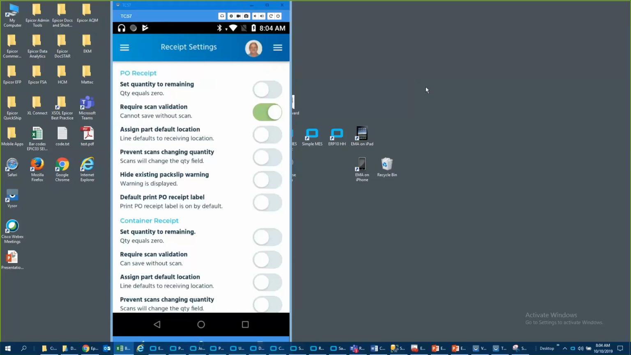This requires scan validate. Basically it says, even though you can drive the app manually, I'm not going to allow you to save that record until I've forced you to scan it, to confirm that the part you've received is the same part that's on, in this case, a PO. Now, we've got that same functionality on the outbound. This is the setting for the inbound.